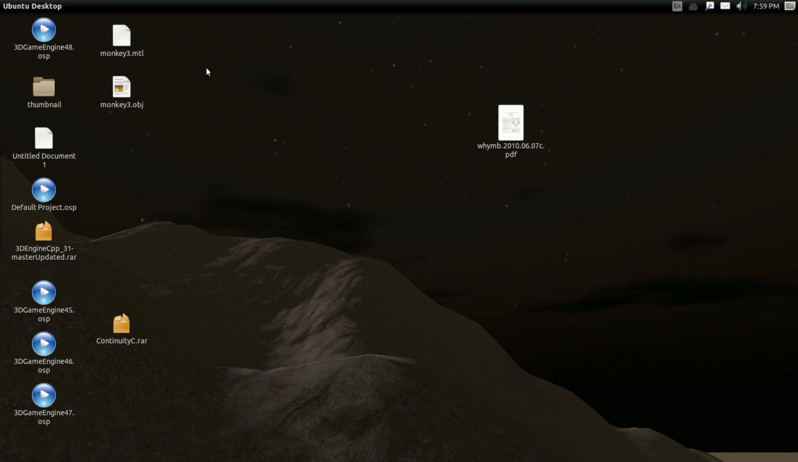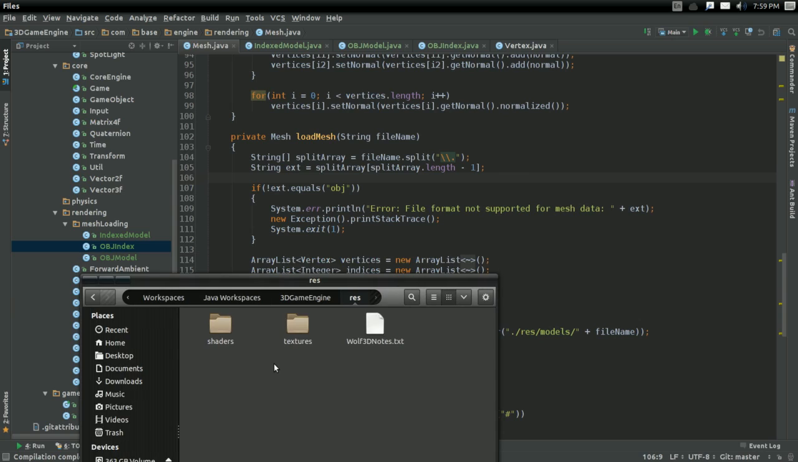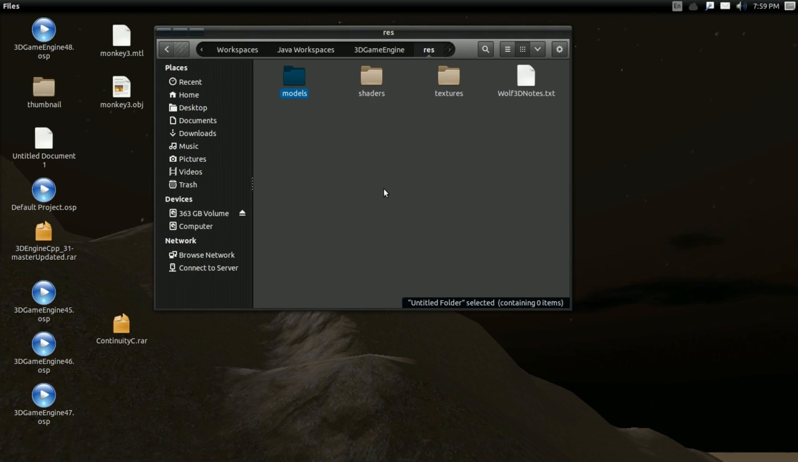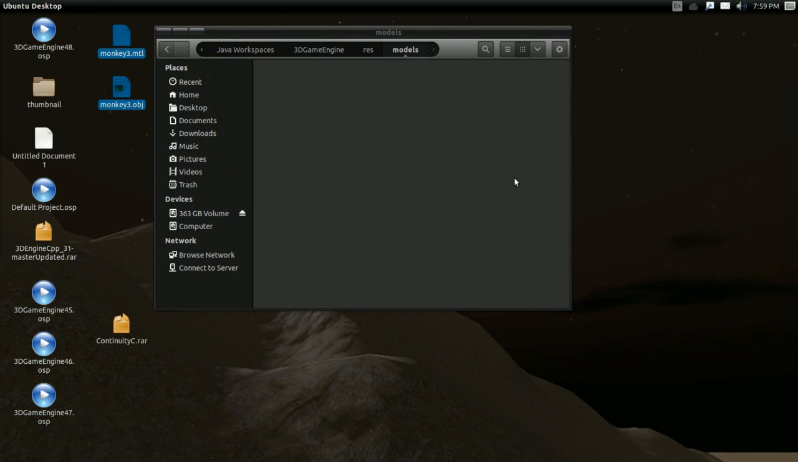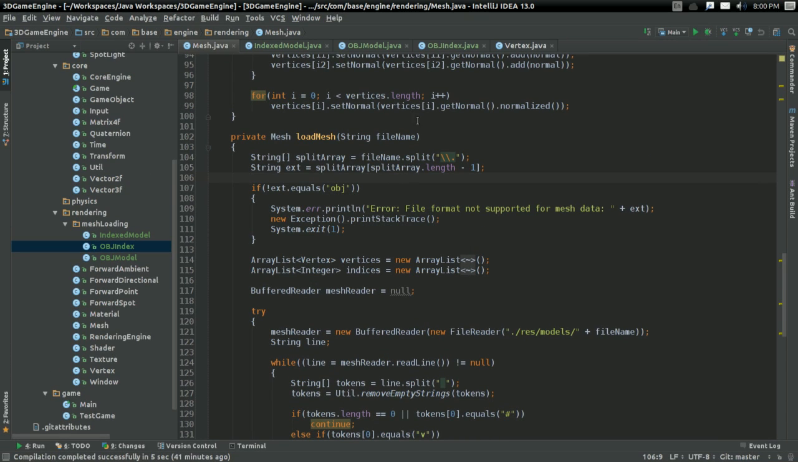So now I have that. Let's add it to our resource folder. I'm going to create a new folder for this, models. And what I'm going to do here is very simple. We're just going to take our monkey stuff, drag it in. There we go. And I'm going to delete the material because I don't care about the material. And there, that should give us an example mesh.